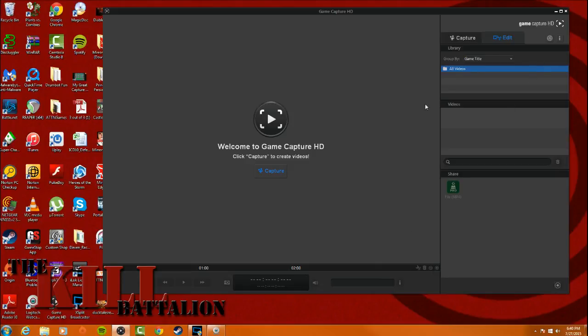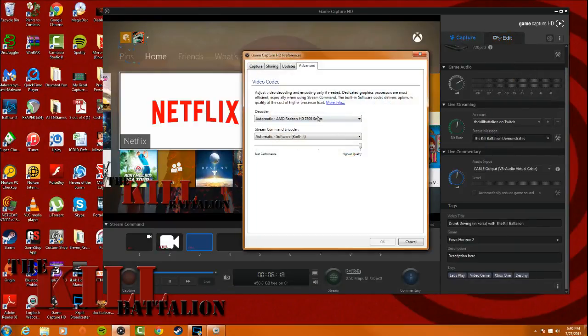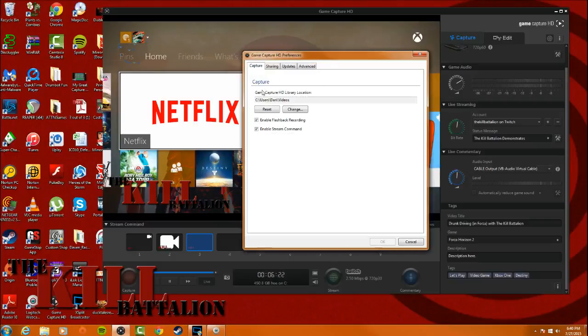Now let's go back to the capture tab real quick. We're going to go back to the settings, the full settings of the actual software. So this is your video codec stream. I'll go to the first tab first, actually. So under capture, it asks you where you want to save your videos. So obviously pretty simple. Where you save them, pick your directory, and you're good to go.